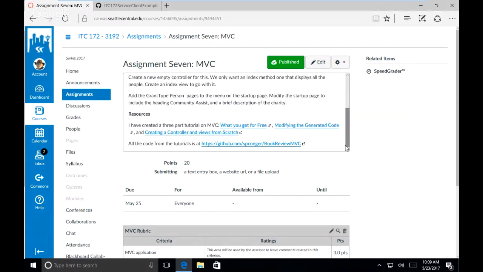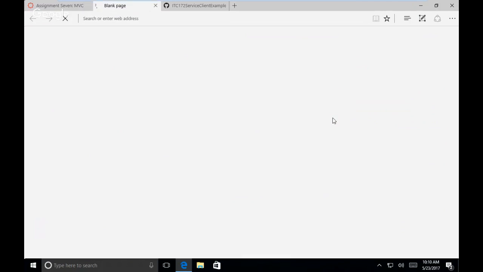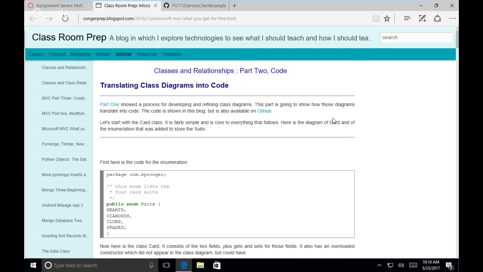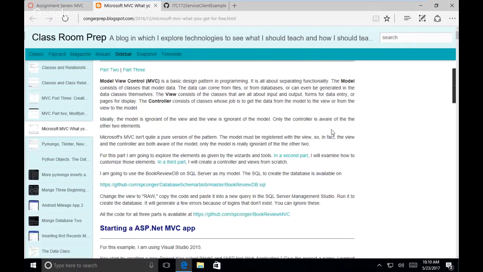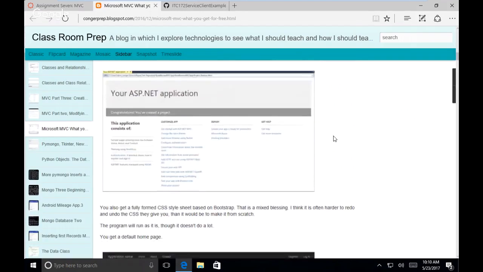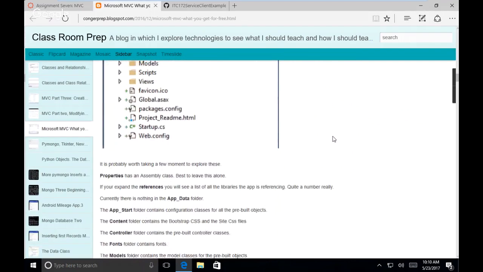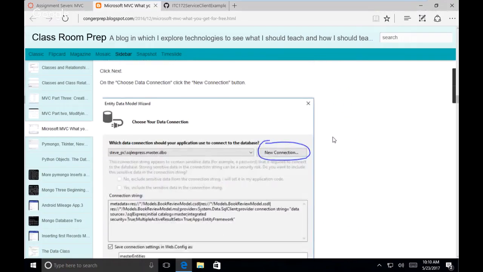One of the things that I wanted to show you is that there's a 3-part tutorial on how to do it. What you get for free, modifying the generated code, and creating a controller and view from scratch. All the code from the tutorials is on the GitHub. Right. So I'll just show you a little bit what the tutorials look like. If you click on that, slowly, it gives you an overview of what's going on. It gives you a picture step by step for what to do as you go through. And it basically will walk you through this.